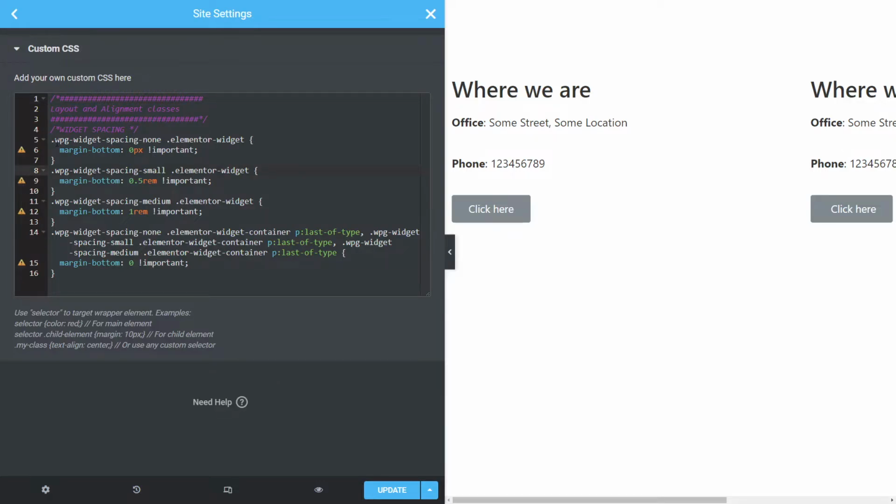So what I do is I create 3 classes. One is wpg-widget-spacing-none, spacing-small, and spacing-medium. So I then target the Elementor widget, which is what's giving us the 20 pixel margin between them, unless it's the last element. And I set the margin bottom to 0 for none, 0.5 rem for small, and 1 rem for medium. You can set these to whatever you like that works with your design.